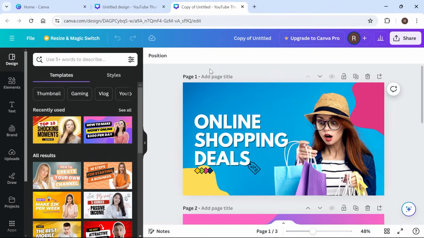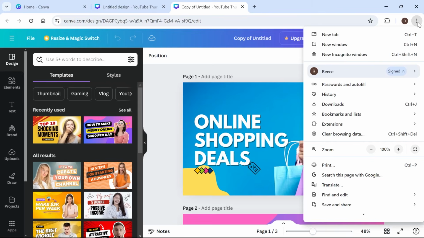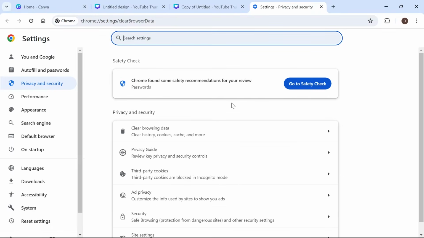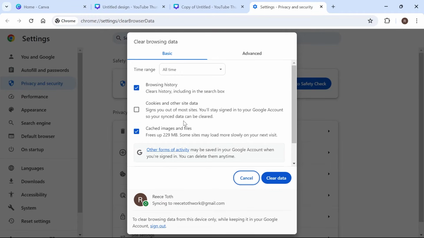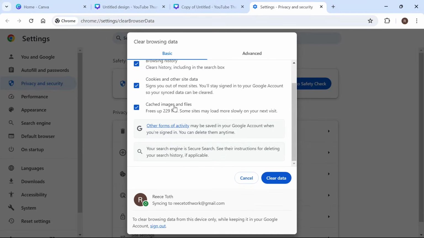And if you've tried that and that's still not working, another thing I'd recommend doing is just coming over to the 3 vertical dots in the top here and selecting Clear Browsing Data. Now, this is how you do it on Google Chrome. If you're using a different browser, then the steps might be slightly different. And just make sure you have cookies and other site data selected here. Make sure we've selected cached images and files and click on Clear Data.